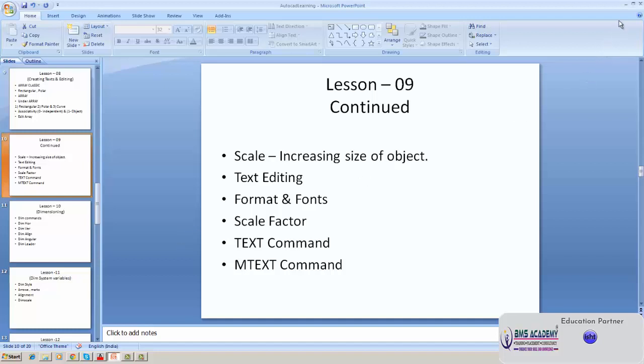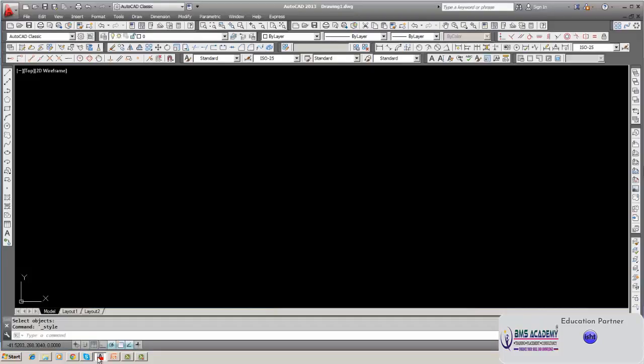Now I will open the AutoCAD. So this is AutoCAD. Now you may have noticed that I have added many toolbars here. In earlier classes there were not so many toolbars. Now I have added these toolbars here for your information. Briefly, I will let you know what these toolbars are. So this is a toolbar.